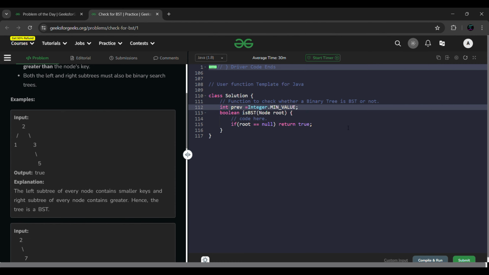For that reason, to perform an in order traversal, we have to move towards the left side of the tree. Let's call the same function isBST on root dot left. If this function returns false, it means the subtree is not a binary search tree, so at that moment I have to return false. If it is a binary search tree, it returns true, so I make it a negation of that, and then return false.